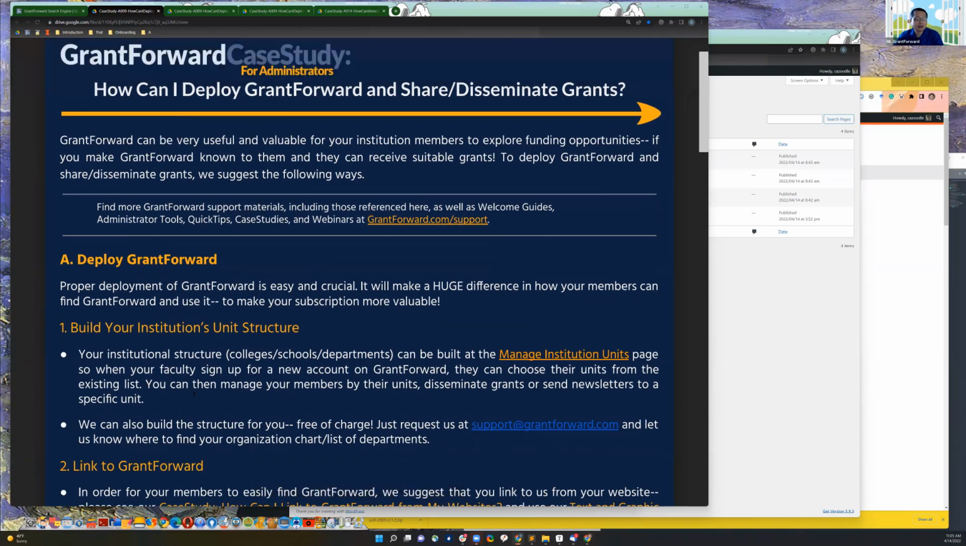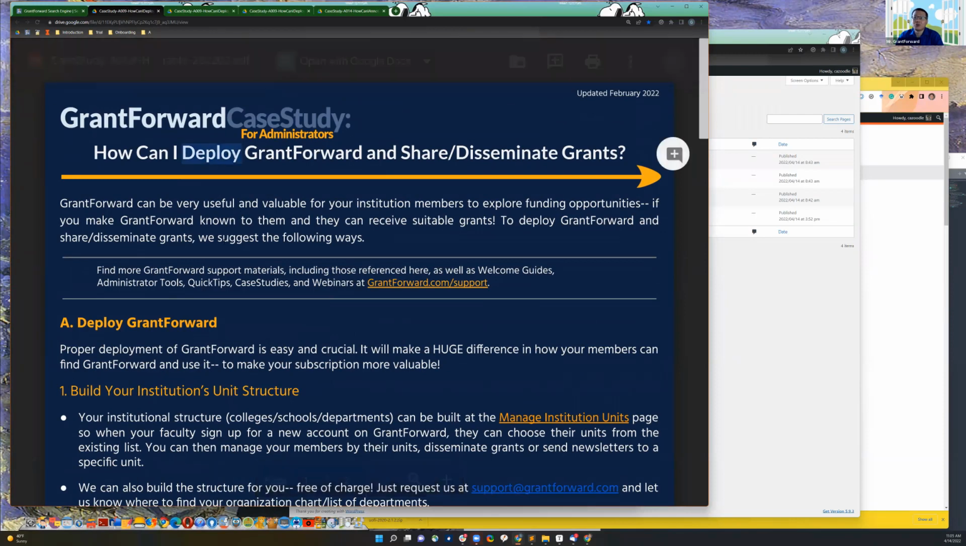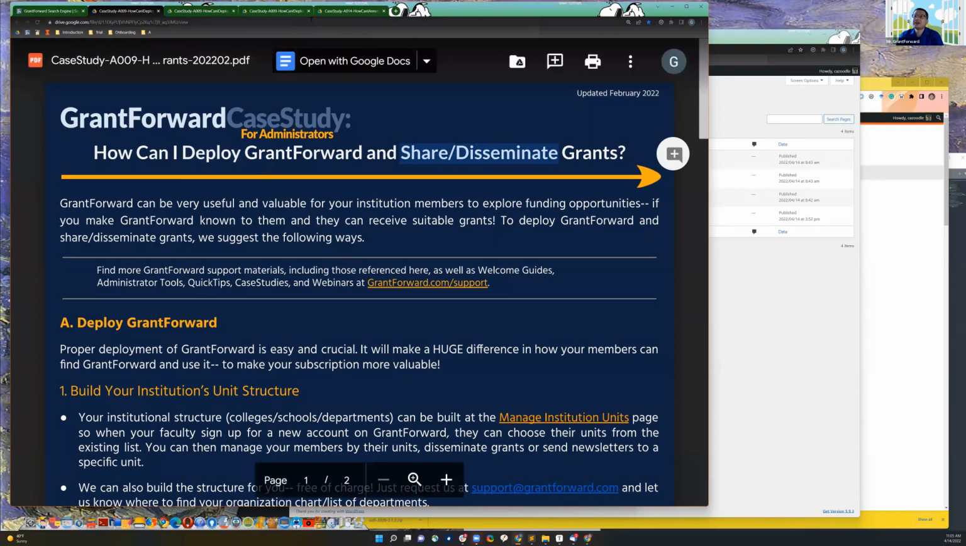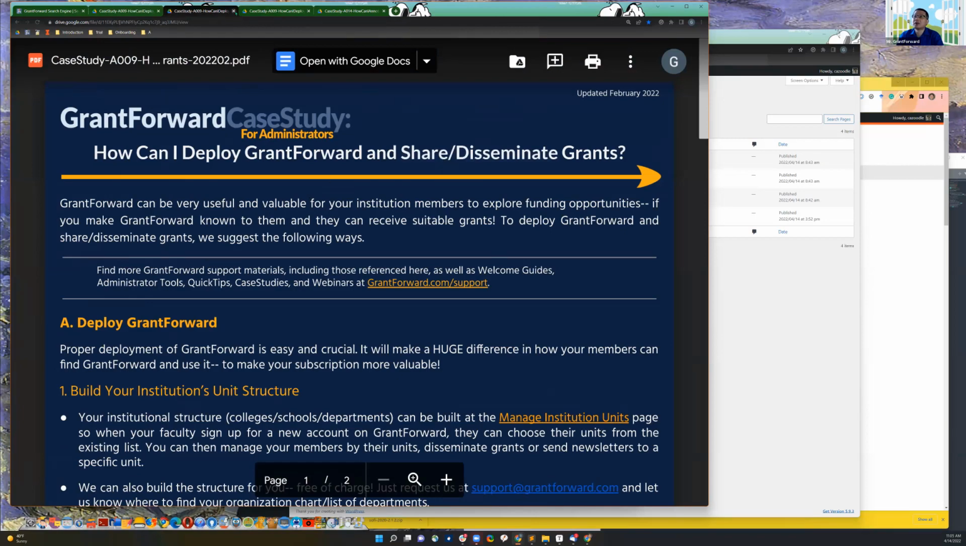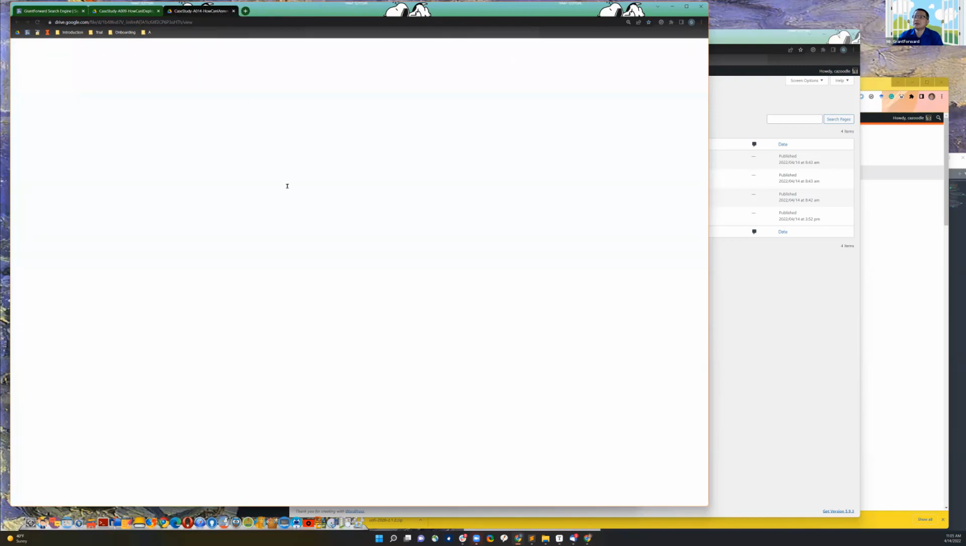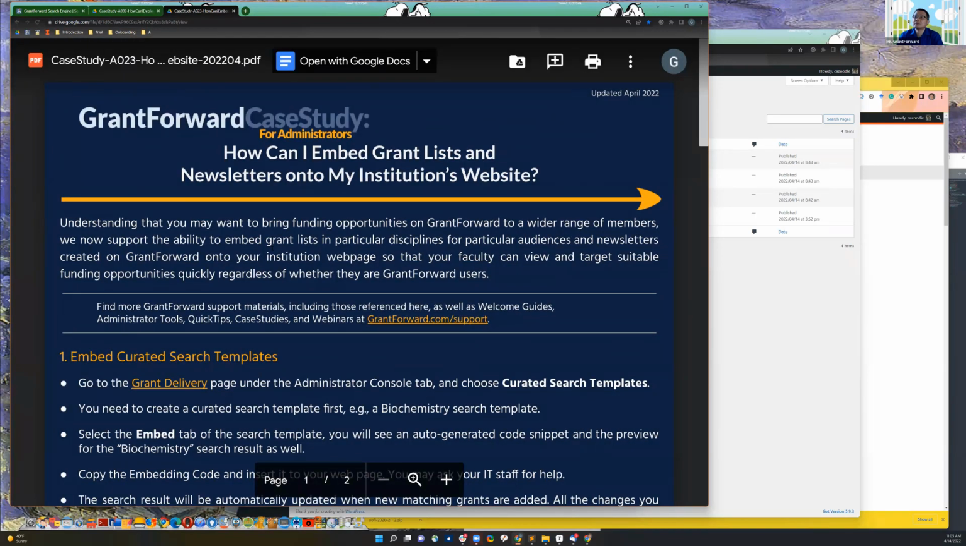There are three parts in my discussion here. The first part is about deploying GrantForward. The second part is about sharing and disseminating grants. And the third part will be about how to embed GrantForward at your website.